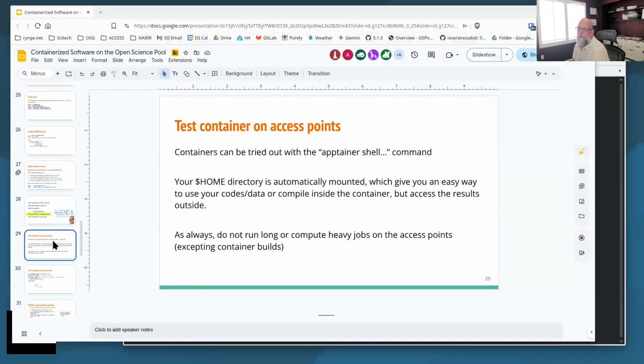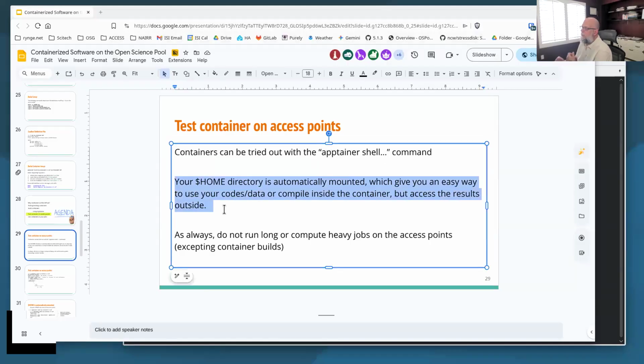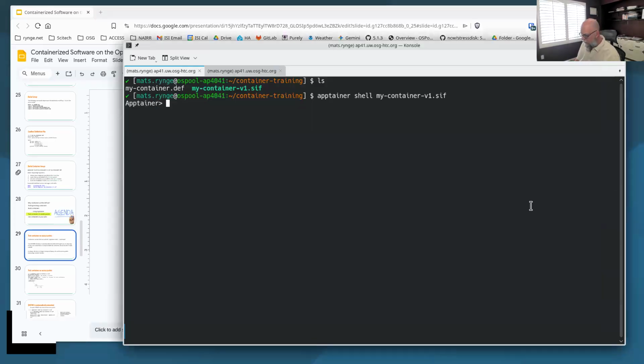There are some really interesting things that happen when we do this. So first, my home directory is automatically mounted. So even though I'm inside my container, I have access to my home directory, right? So I can look at my files. I'm still in the same place. I still have the same files.